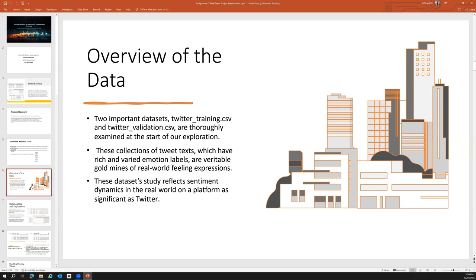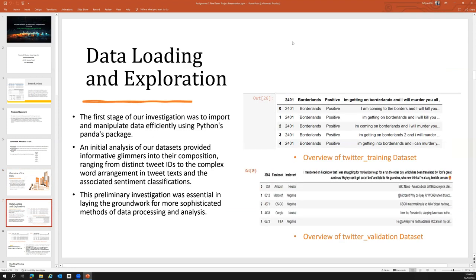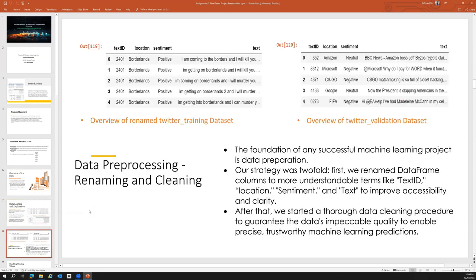After this overview, let's get to the data loading and exploration part. The first stage of our investigation was to import and manipulate data efficiently. An initial analysis of our dataset provided informative glimmers into their composition, ranging from distinct tweet IDs to the complex word arrangement, which are the tweet text and associated sentiment classification. I would say this preliminary investigation was very essential in terms of groundwork for more sophisticated methods of data analysis and data processing.